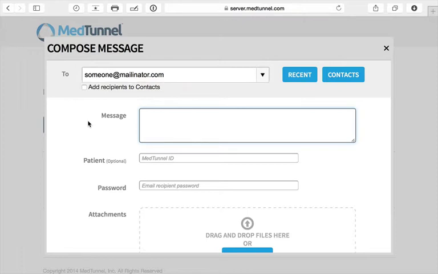The message is automatically encrypted using the password entered, or if no password is entered, then your group default password is used. Remember, the password is only used for sending messages to non-MedTunnel users. Messages sent to MedTunnel users are automatically encrypted for you without the need for a password.